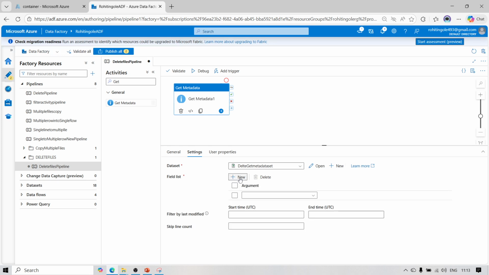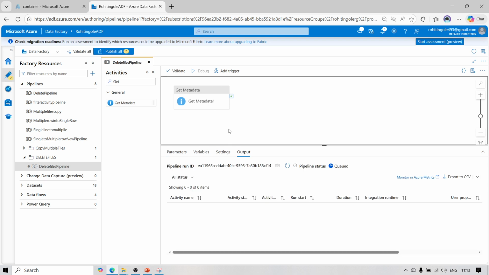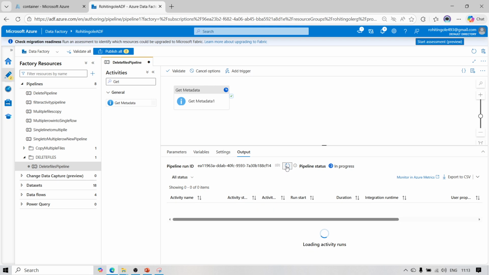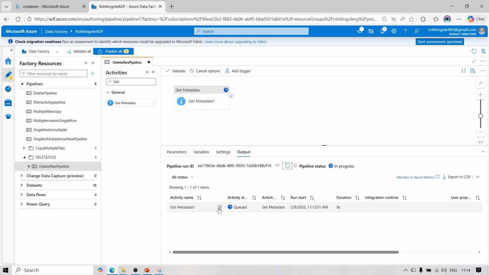Under Get Metadata, we have the option Field list. Here we can see the metadata such as child items, exists, item name, item type, last modified. We want the information about the child items under our sink output folder. If I run this, we get an array, and that array contains a dictionary for each child item. Now let me run it. It is in progress, wait for some more time.